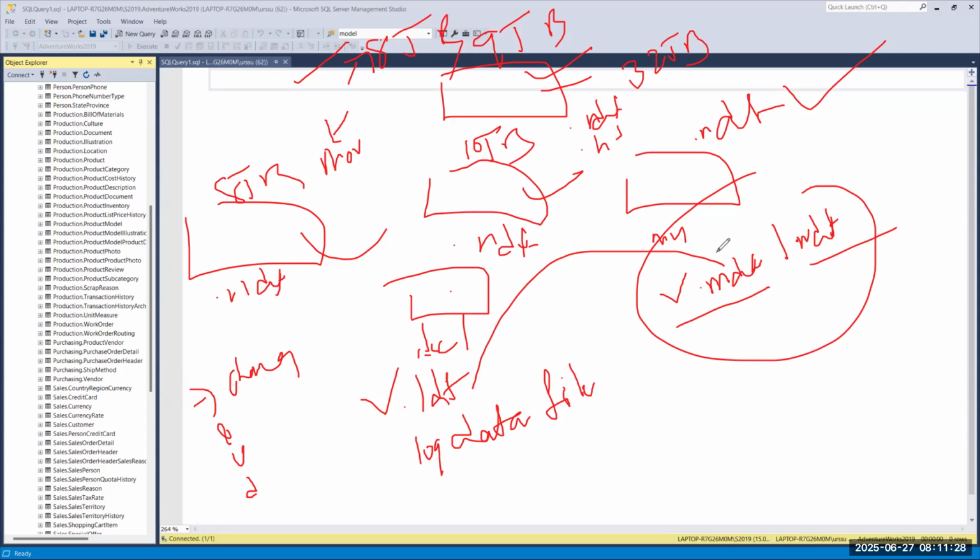This is very risky, sir. Now, whatever change you are doing, like inserting, updating, or deleting data, all the changes will go into the log file, then finally move to the MDF file. How it is moving and who is moving it, we'll talk about, sir.